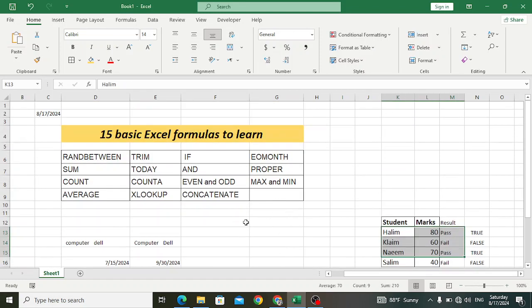Let's move to ROUND and ODD. ROUND and ODD are used to change the values that we want. For example, we have decimal values. We want to just run ROUND. ROUND will change that to the rounded value, and ODD will change that to the odd value, like this.